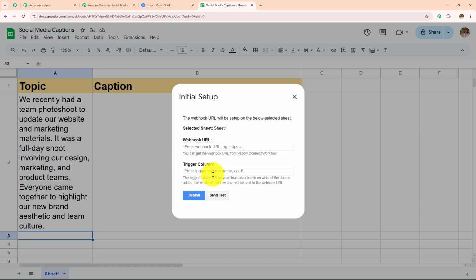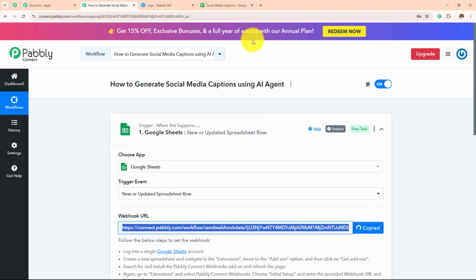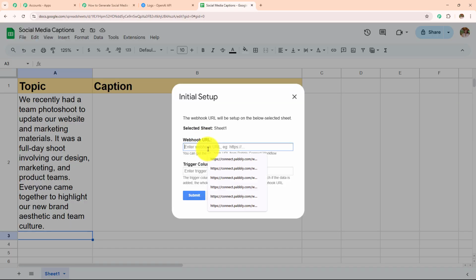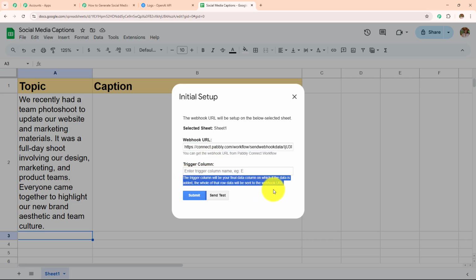So this box has appeared in front of me, where I need to enter the webhook URL and the trigger column. So this is the same webhook URL which is provided in my Pabbly Connect workflow. So I am going to copy this webhook URL and I am going to paste that webhook URL over here. Next, I need to enter this trigger column. So the trigger column will be a final data entry column on which, if the data is added, the whole of that row data will be sent to the webhook URL.